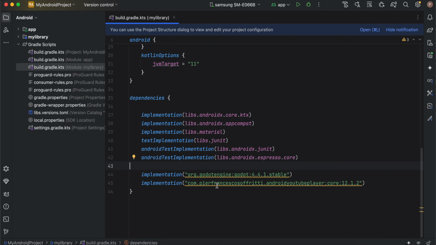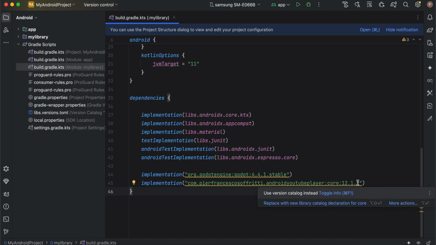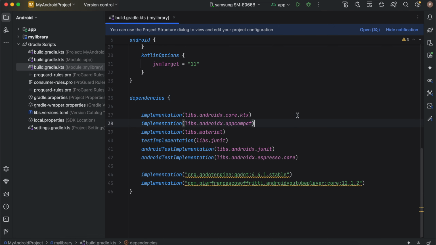The next dependency which you need to add is this one, pierfrancesoft android youtube player core 12.1.2. This is the way of integrating YouTube player without any API key. We don't even require any API key as such. Once you have written these lines of code, just click on the sync now button and it will download the dependencies for you.